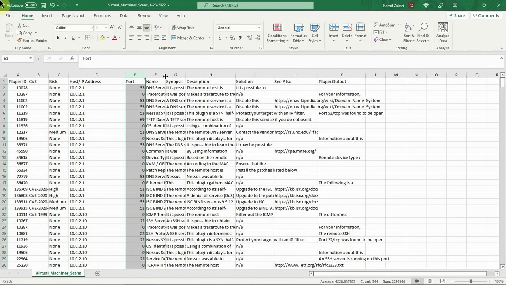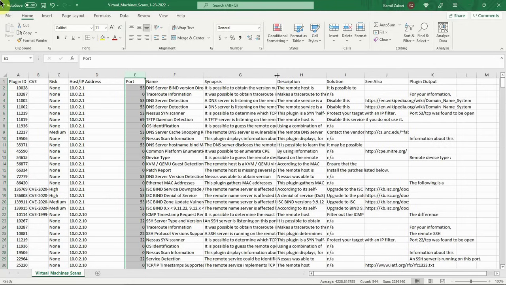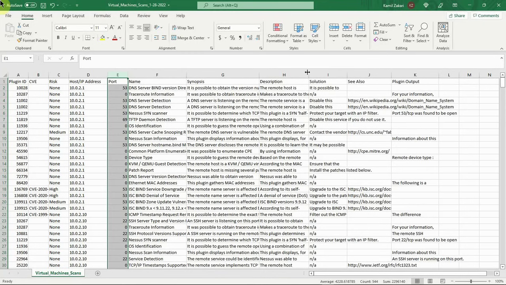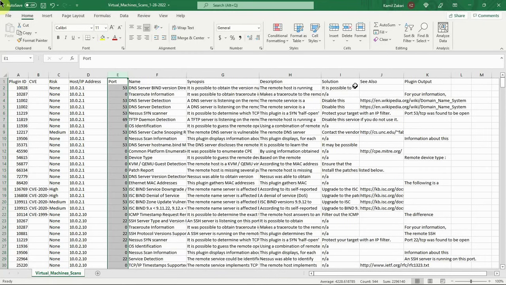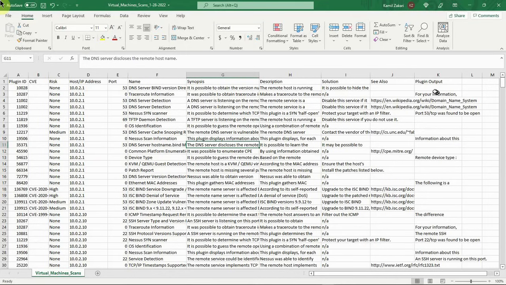Alright, but the name is something that we need. Whatever name is the problem, we need that. And the synopsis is actually what the problem or what the vulnerability is, and then the description gives you a full, detailed description of what the vulnerability is. So we're going to leave that, and then of course the solution, right, gives you whatever remediation activity you need to perform on the asset to remediate the vulnerability. And also the plugin ID.